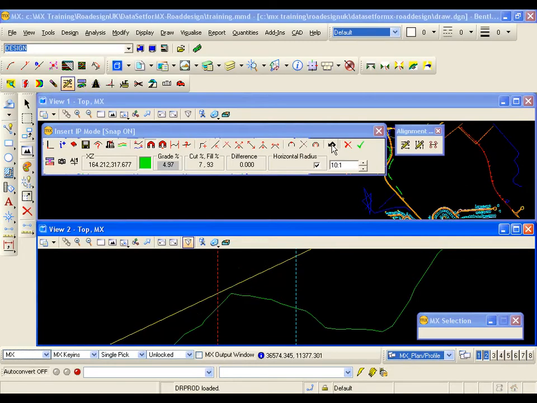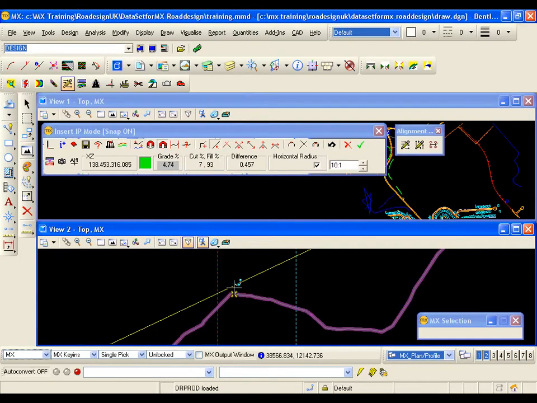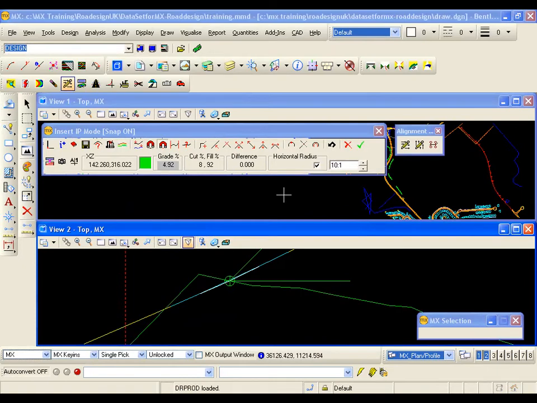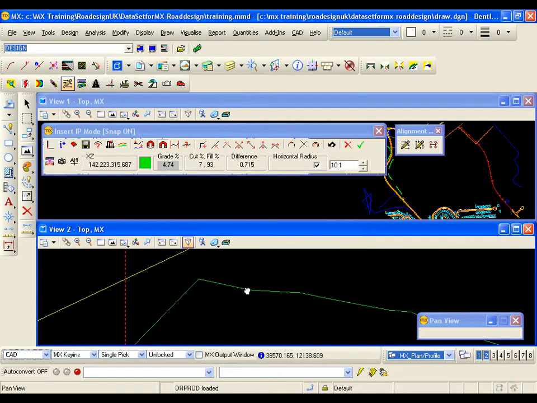If I undo that and insert an IP with the second magnet, wherever I select, it'll snap to the nearest point on the current snap surface. Window in, it is now snapped to a point. I'm going to undo, window out.